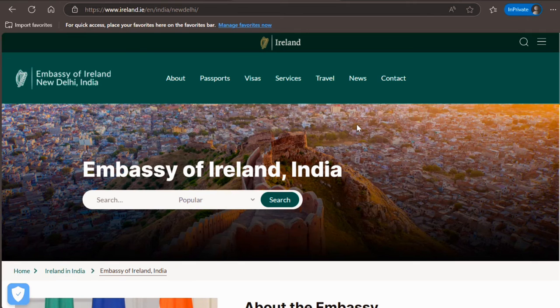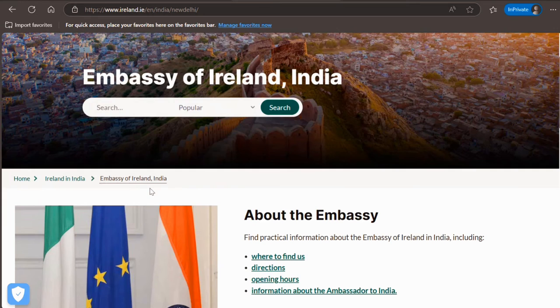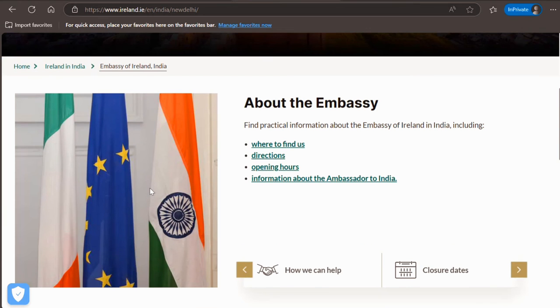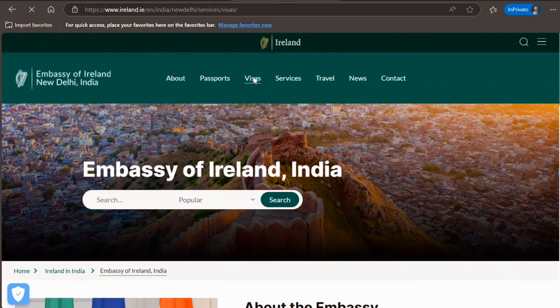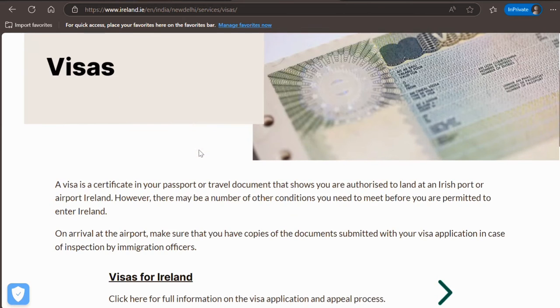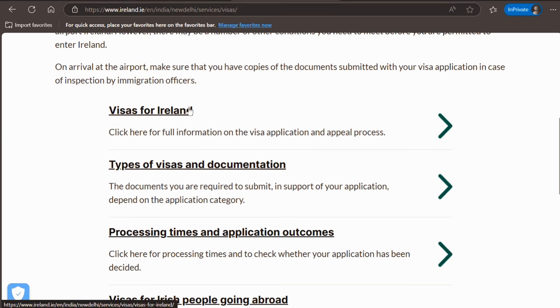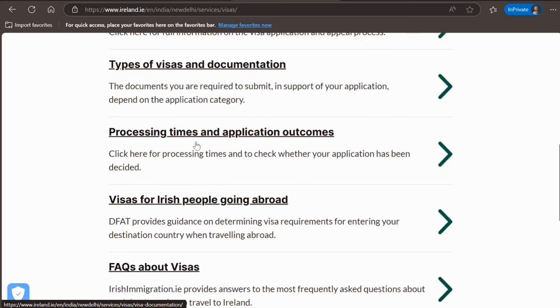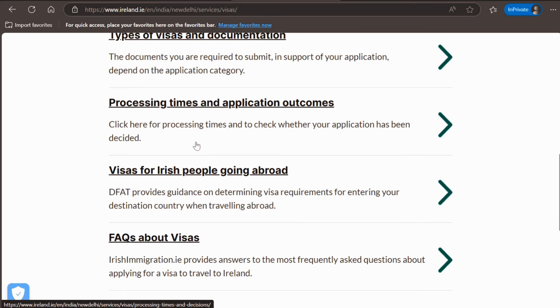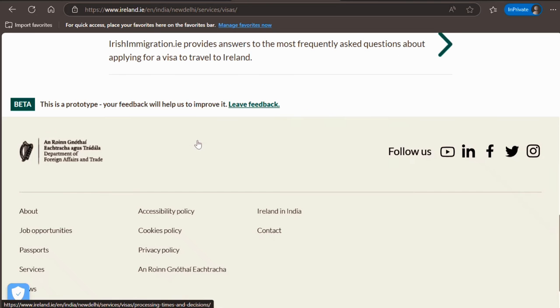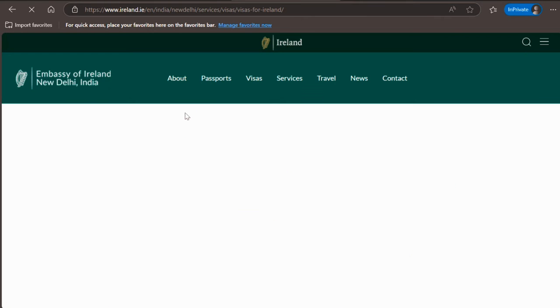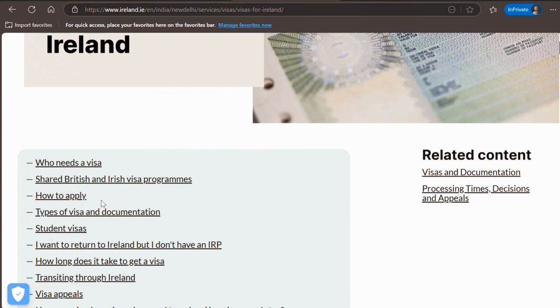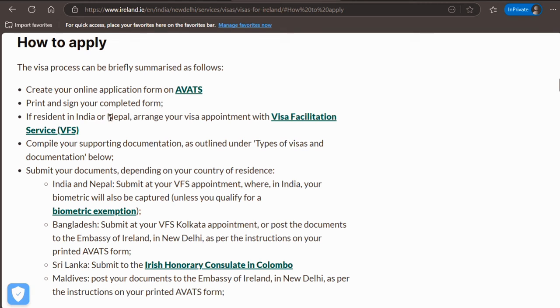So let's say you are an Indian citizen living in New Delhi. I have opened the website of the Embassy of Ireland, India. They have a section for visas, so visa for Ireland, and we are going to go for the short stay visa. And we are going for how to apply.